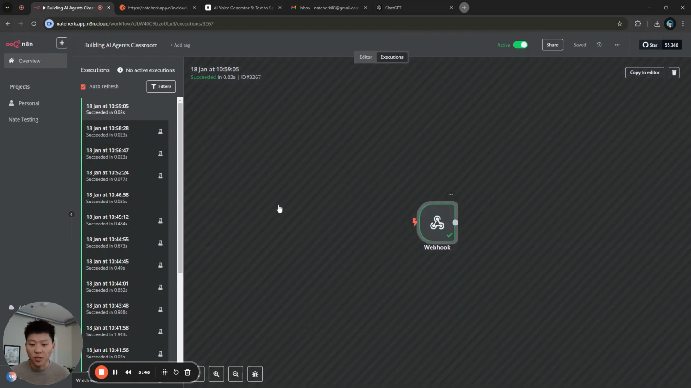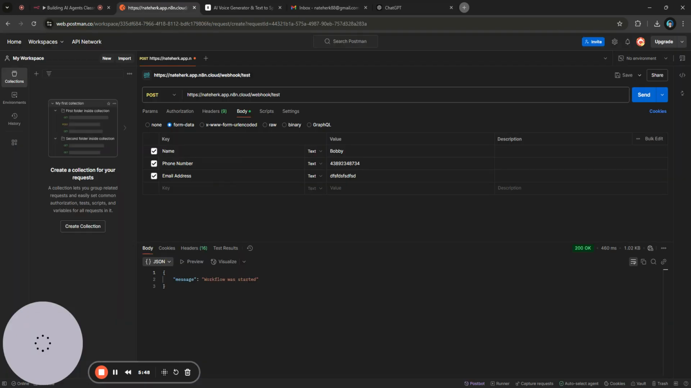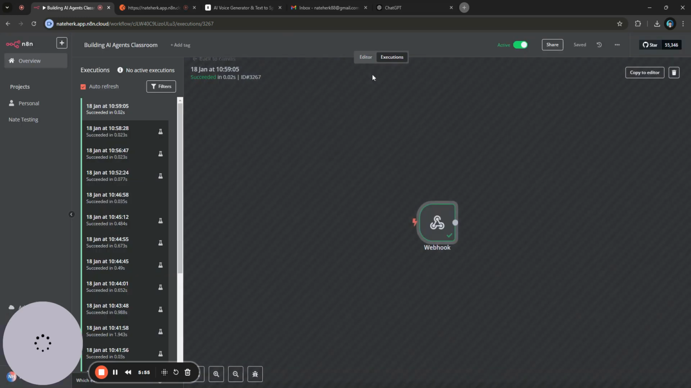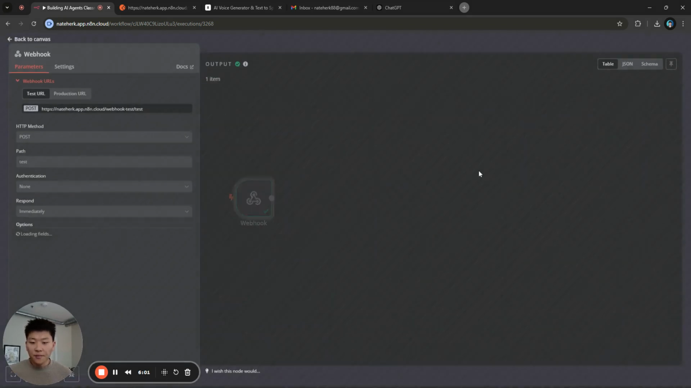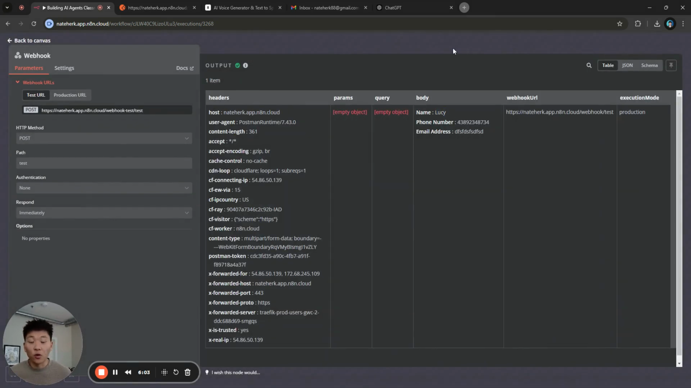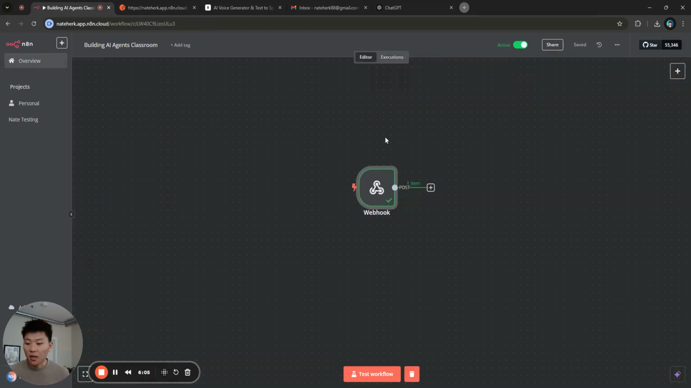And maybe I should have switched the data because it's still going to be Bobby. Let's change this one to Lucy. We'll send over that request. And remember, this one's active, so we should get a new execution coming in. There we go. We just got the execution for Lucy. As you can see, we've got Lucy's form information that she just filled out, which is perfect. Okay, so that's how this one works.